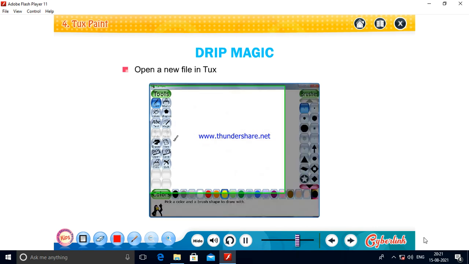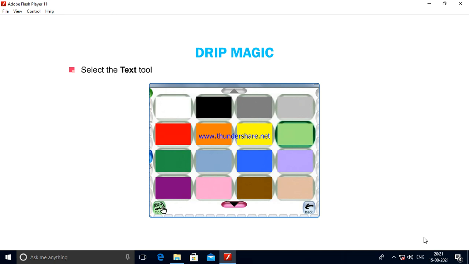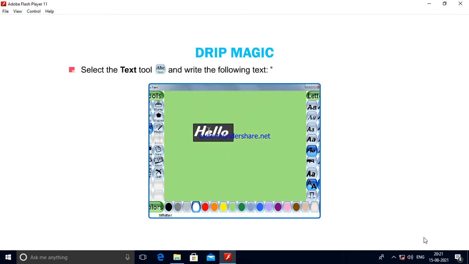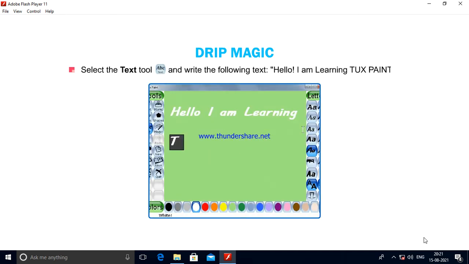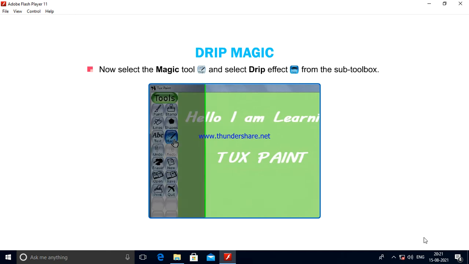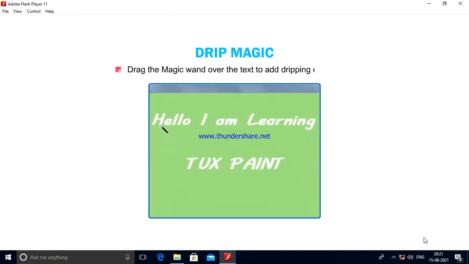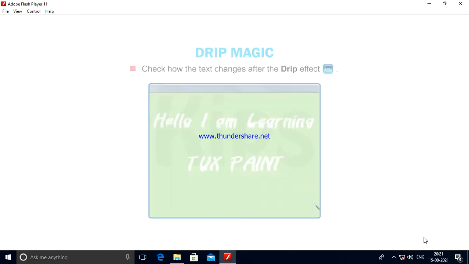Open a new file in TuxPaint. Select a green background. Select the text tool and write the following text. Hello, I am learning TuxPaint. Now select the magic tool and select Drip Effect from Sub-Toolbox. Drag the magic wand over the text to add dripping effect to it. Check how the text changes after the drip effect.